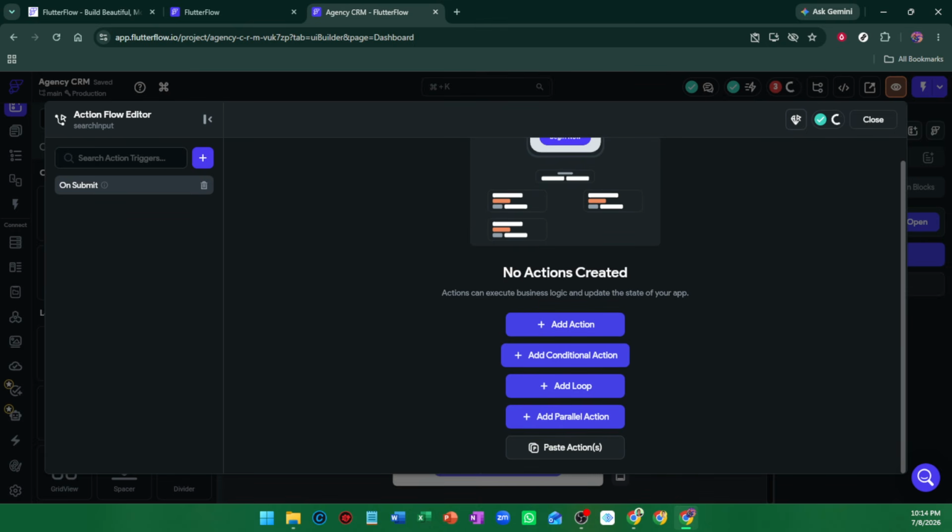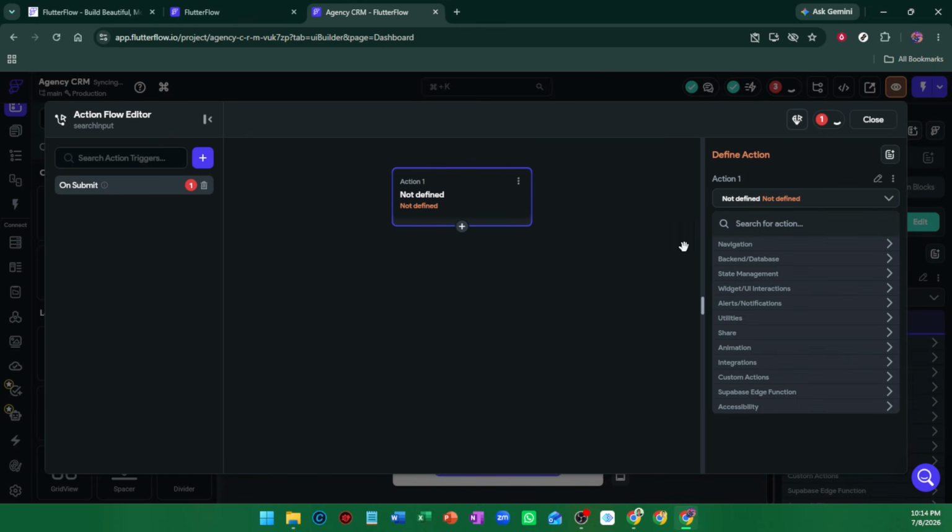Next, select that text field and open the Actions panel on the right-hand side. In the text field Actions, add the simple search action under the onChanges trigger. This means the search will run automatically every time the user types, deletes, or updates the text, creating a live search experience without requiring a button press.